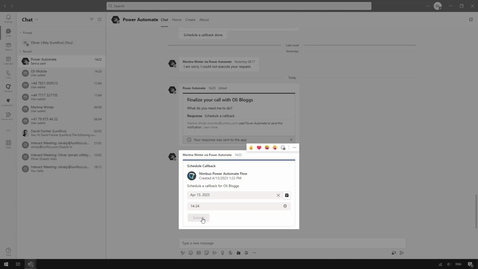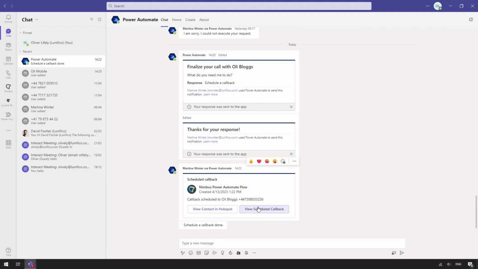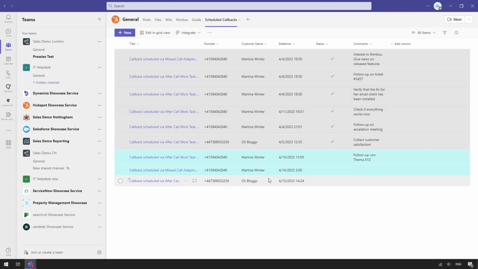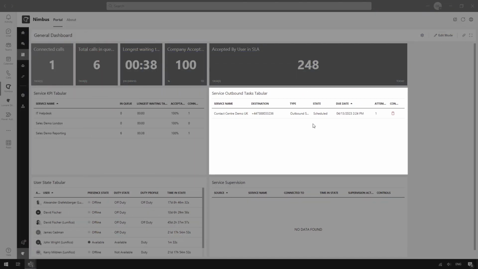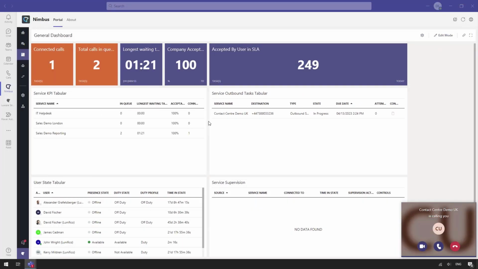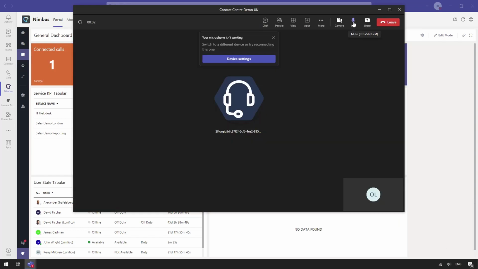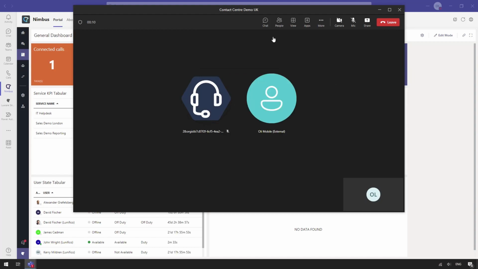Once that callback is scheduled, I can then go into the adaptive card and view the scheduled callback in the Teams channel. Once it comes time to schedule that call, we can view the outbound task in our dashboard. The outbound task will first be offered to the user to accept. Once the call is accepted by the agent, it will then dial out to the external caller and be connected.